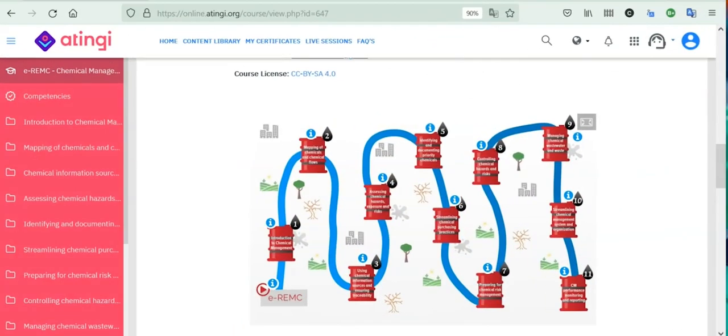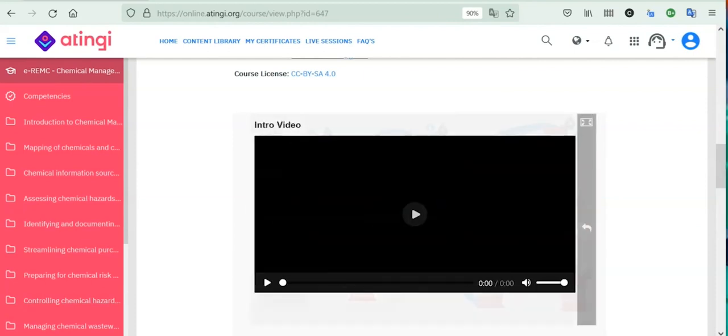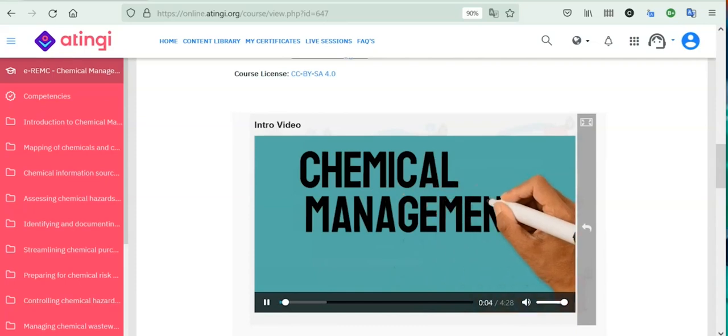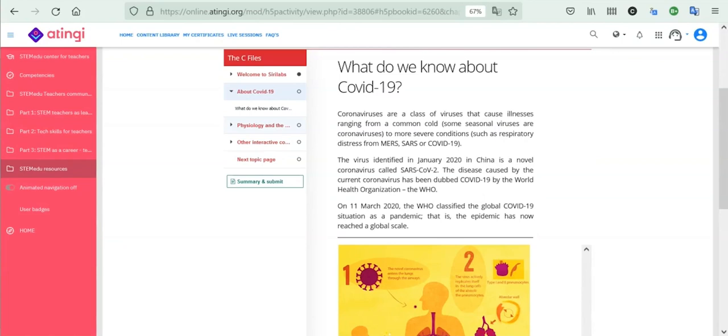To further engage learners, why not create interactive learner journey maps like this one? Clicking on these information hotspots reveals a short overview of each module. Now let's look at some content examples.